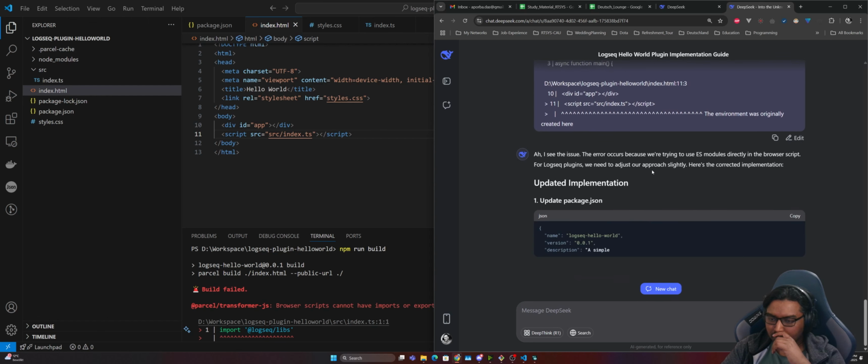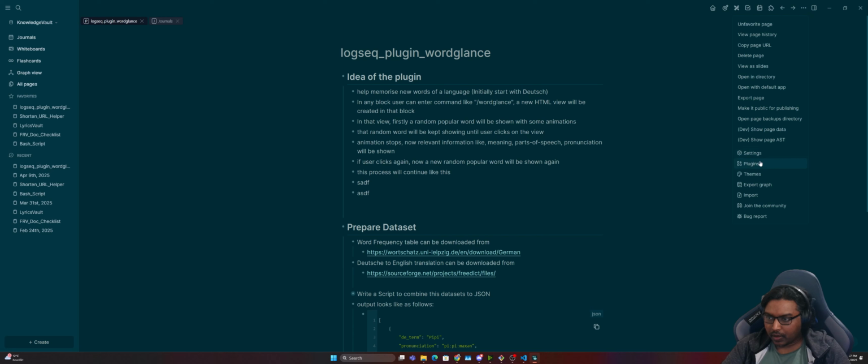Seems like the build is successful. What we can do, we can try something. Let's try adding this newly created plugin. Where is that? So it's hello world. Okay, it seems like it's already added to our plugins list, but can you see something here?